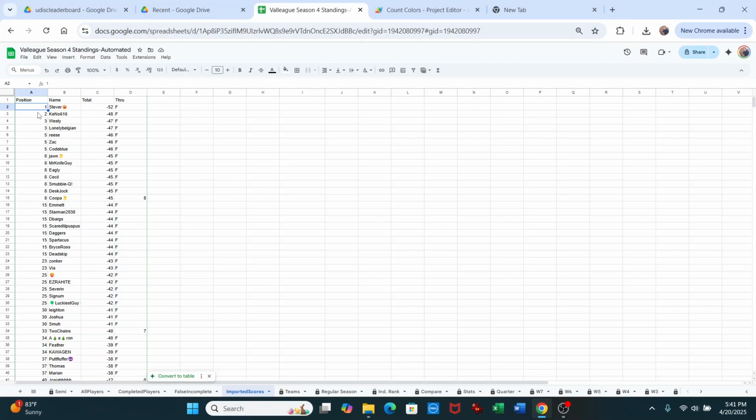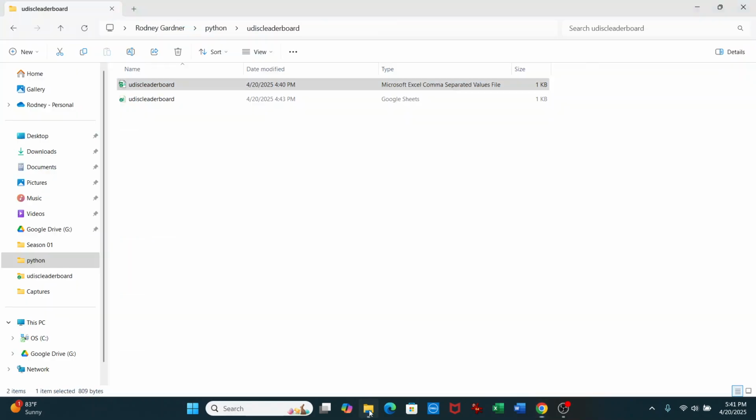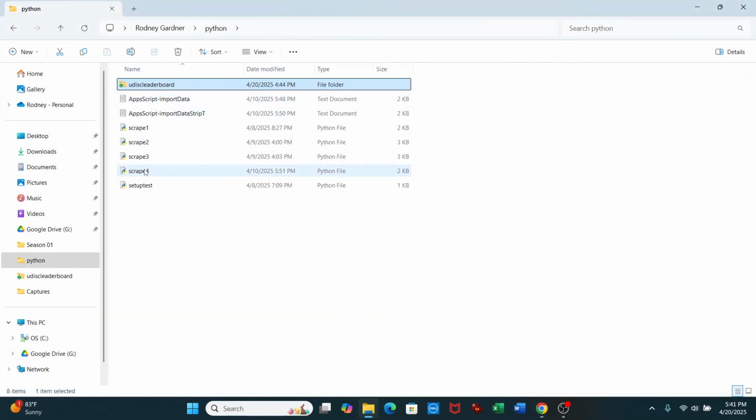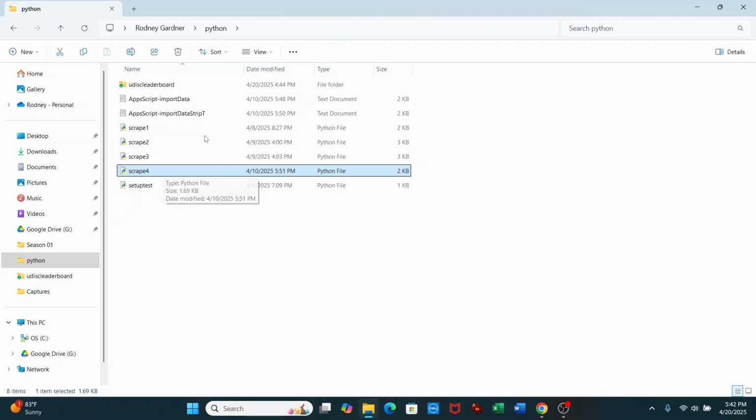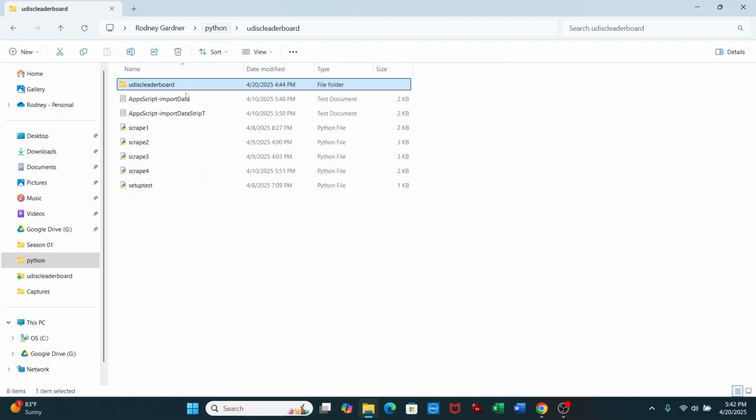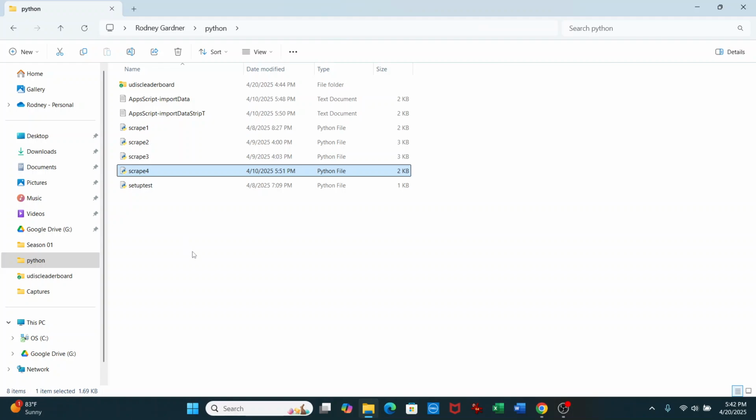So that's pretty cool. Oh, so what I wanted to tell you that I forgot was that back here on my hard drive, this Scrape 4 script that writes to UDisc leaderboard.csv, of course, you can put that in Windows Scheduler or whatever scheduling tool you have and run that every 1 minute or every 2 minutes or every 5 minutes or whatever you want. And it will constantly then be updating the CSV locally on the hard drive. And then that local CSV is being synced to Google Drive automatically and immediately.